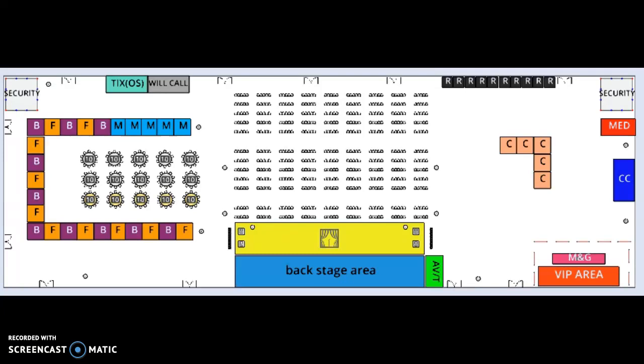Hi everyone. This is my music festival layout. So as you can see right here at the bottom we have our stage and backstage area, and then tech or AV for the technical people that help set up the musicians, and then our seating, and back here to the right we have our restrooms, in the corner security, and then down here we have our medics in case anything were to happen, the volunteer communication center.